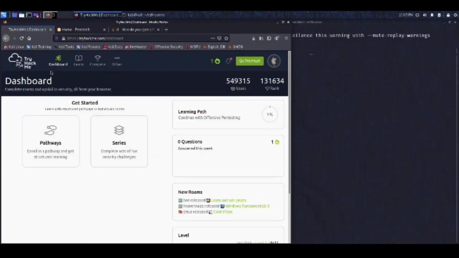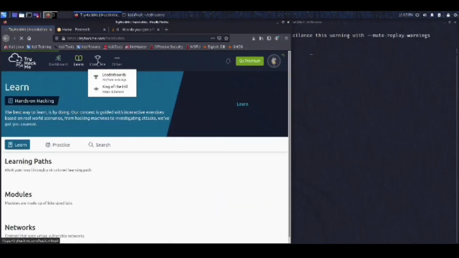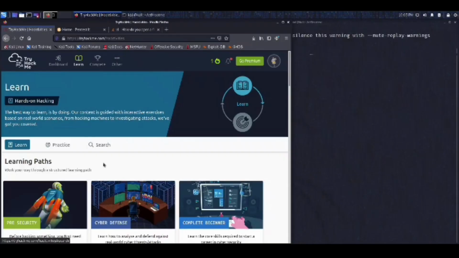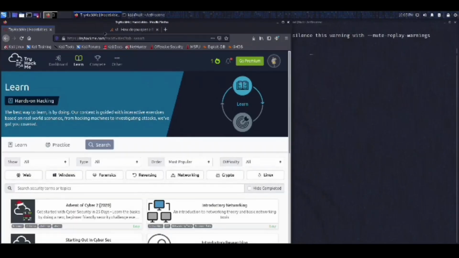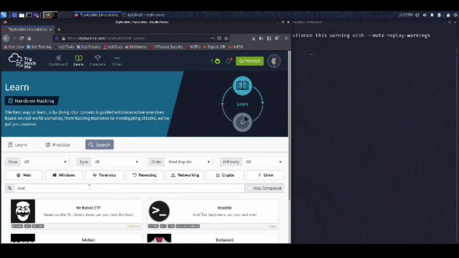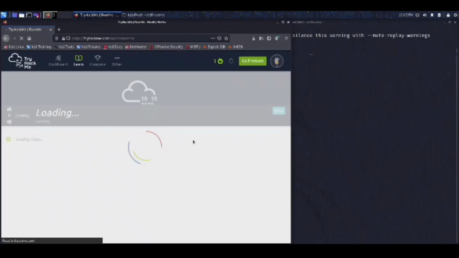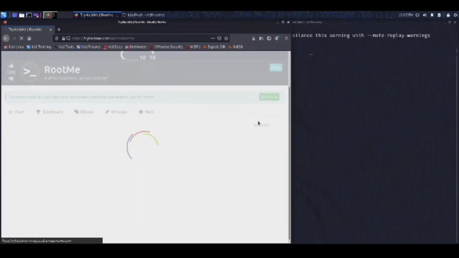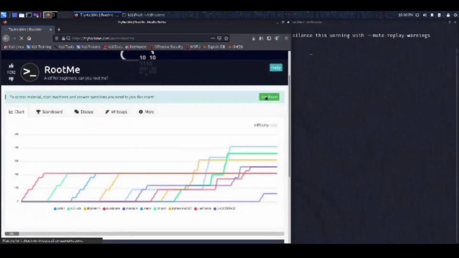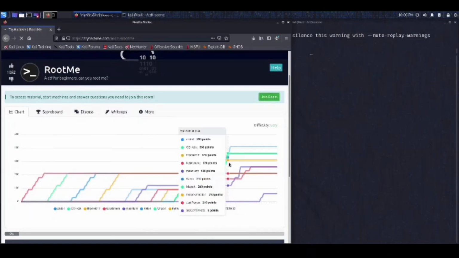The CTF that we're going to be tackling in this section is the RootMe CTF. You can come to the Learn tab here, click on Search, and search for RootMe. You can see this CTF here. This is a CTF for beginners, and can we root it? We'll try doing that. The first thing we need to do is click on join room so that we can join the room.